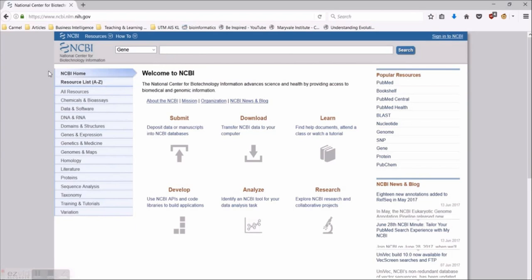So let's have a look at the left-hand side section in the NCBI website, and you'll be able to see a lot of things over here. If you click all resources, you'll be able to see all the resources that you can connect to. You could also specify search on certain things. For example, you could find literature papers specific to what you're looking for, and so on and so forth.